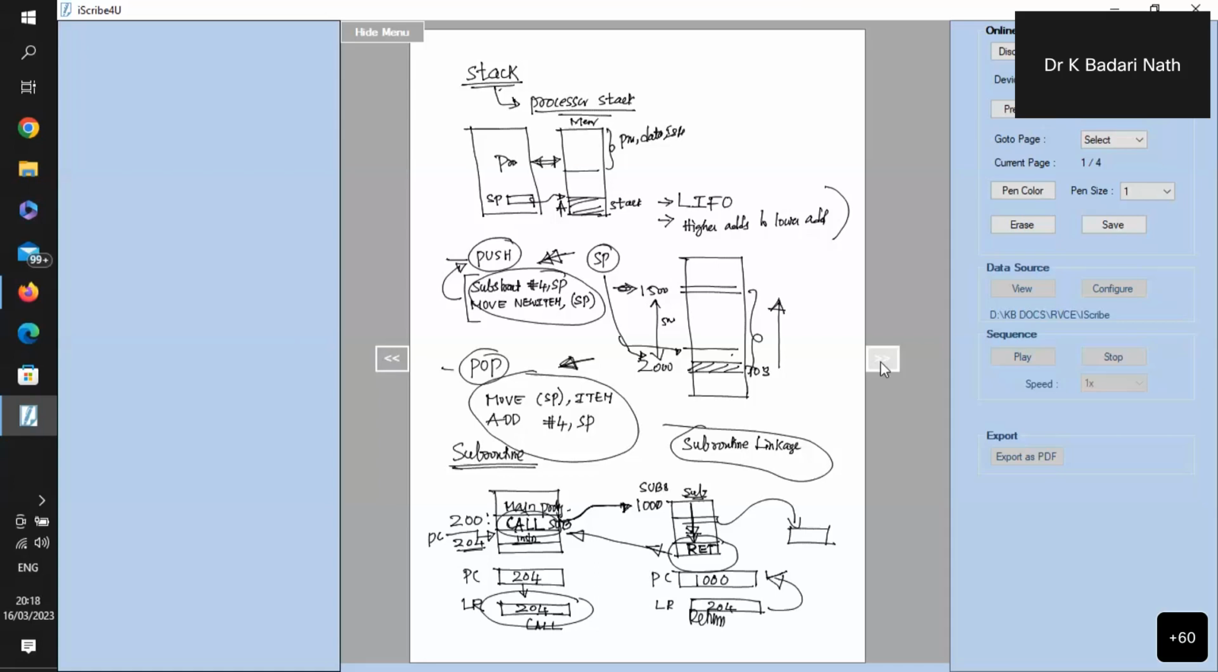So this completes the basics of machine language instructions: how to write the program, assembler directives, the flags, support for input-output devices, support for the stack, and support for subroutines. If you have any questions related to this, you can raise your question.